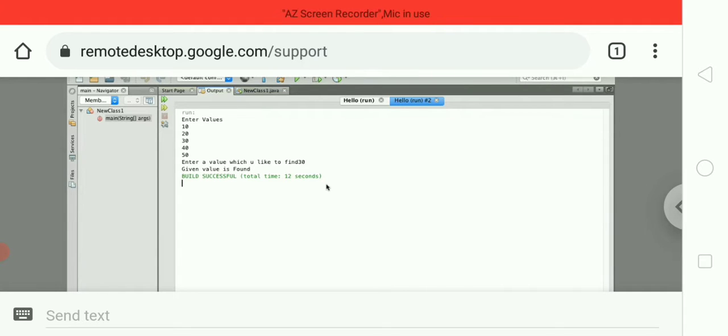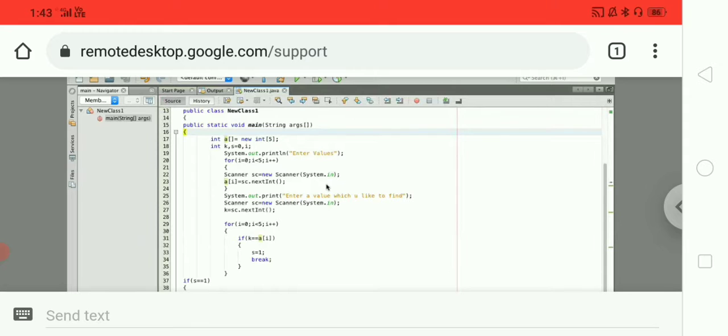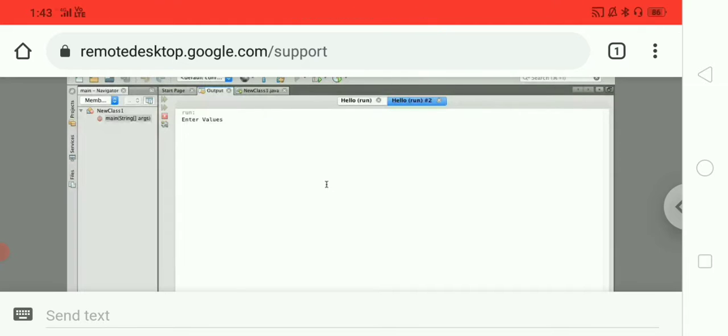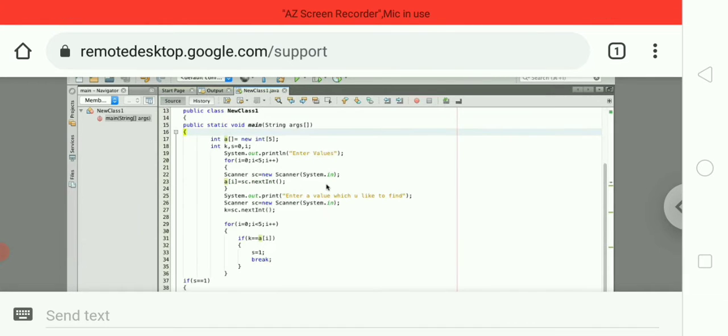Now let us check another value. Okay, now I would like to give 34. Here I took 11, 44, 55, 88, 99. But here I am giving 34 value. But the value is not in the array. So that's why we got the output given value is not found. So I hope you understand the concept of linear search.